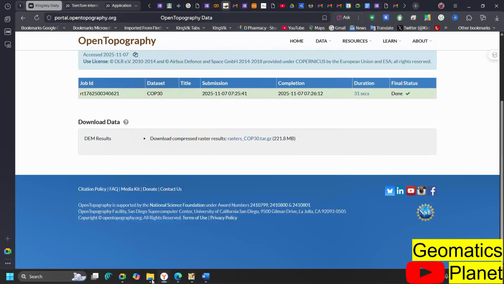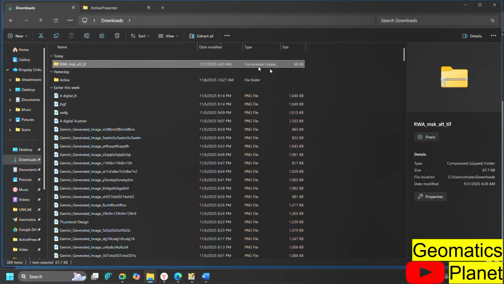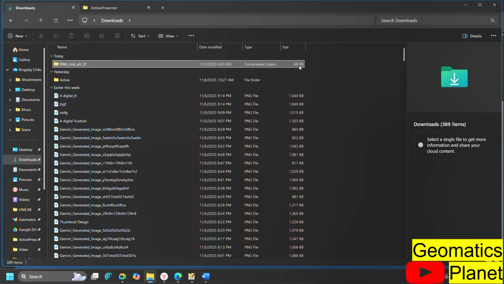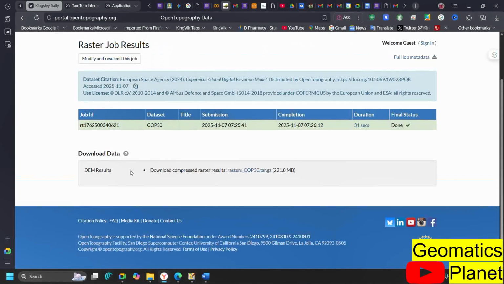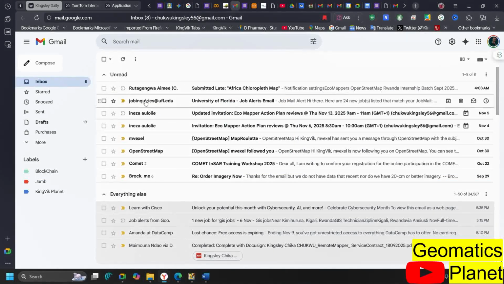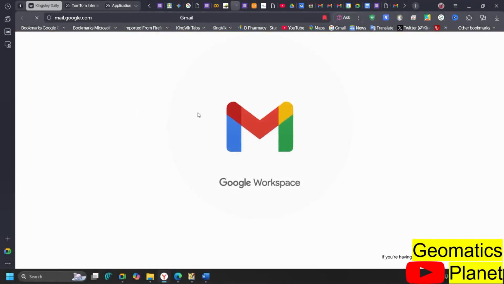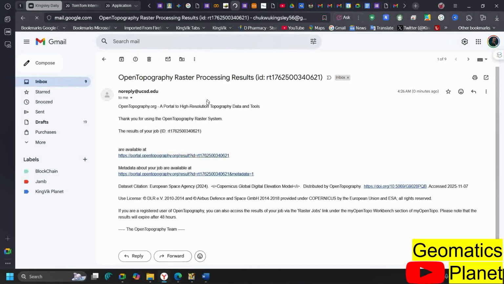If you look at what I showed you earlier, because of the spatial resolution, you can see the data size. That was 68, but now we have this, and that's why I say the spatial resolution has a direct relationship with the size of the data. So if you also go to your email and refresh it now, you will realize that this particular job has been notified on my email as complete. You can see here telling me that what I did is completed.